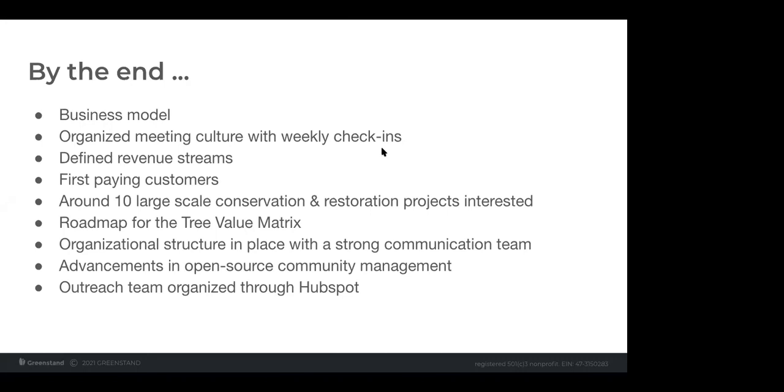And we got about 10 large-scale conservation and restoration projects that are interested in using the tree tracker and Greenstand in their system for their monitoring and evaluation.